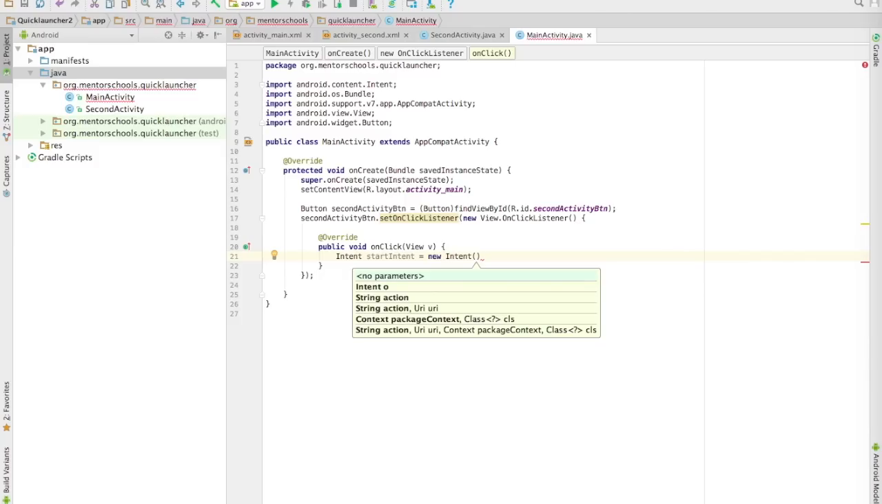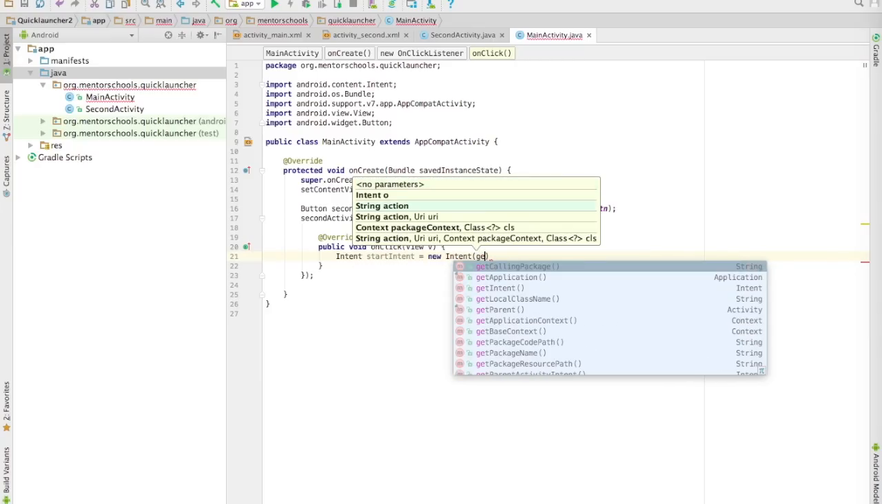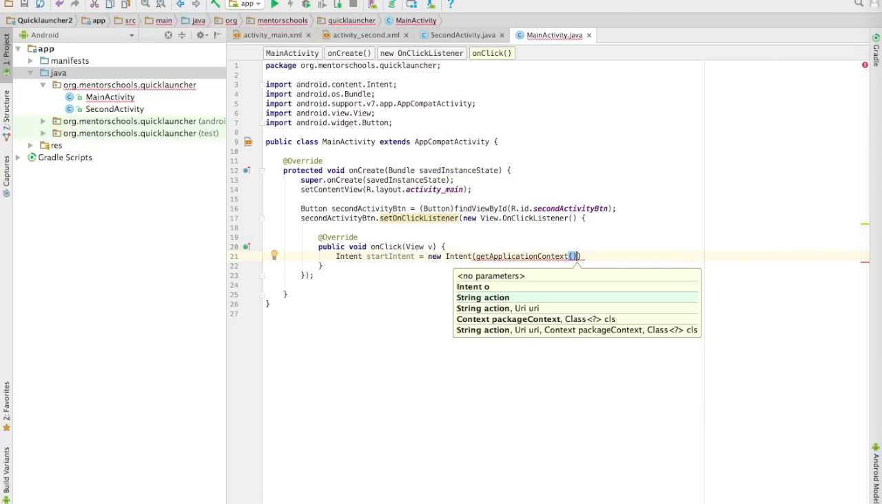And what do we want to create? We want to create a brand new intent. Now, an intent is going to take an application context. They just want to know, okay, what is the context of this action? So when you start typing get, it's going to be the first option here called get application context. And again, we can autocomplete by pushing tab, and we're going to put in a comma, and then the next thing that we're going to be putting in here is what class do we want to create an object of?